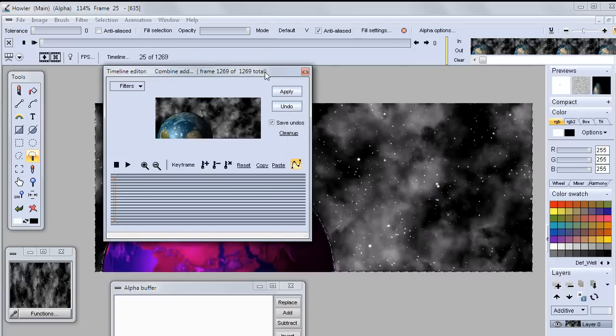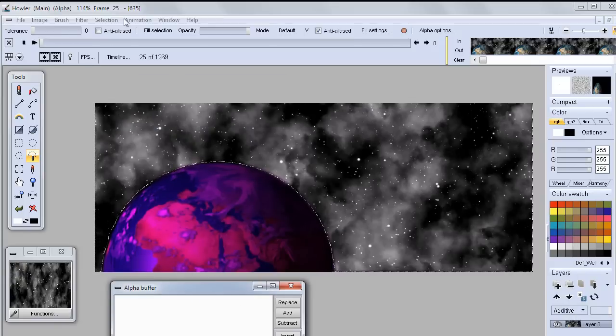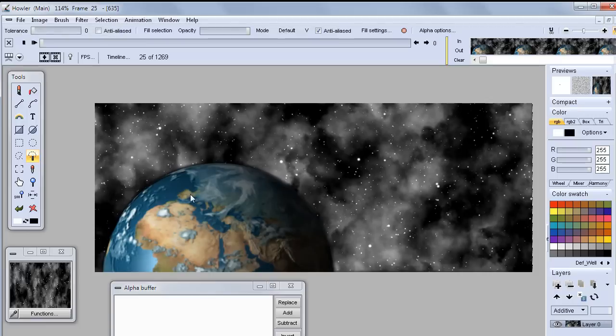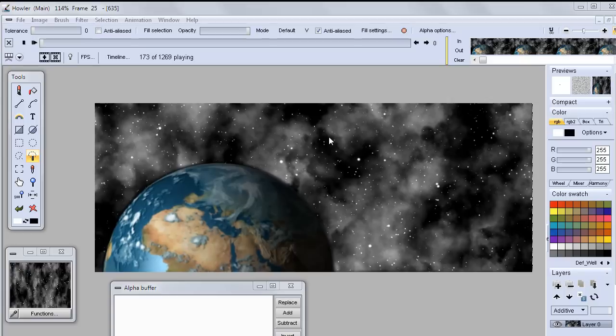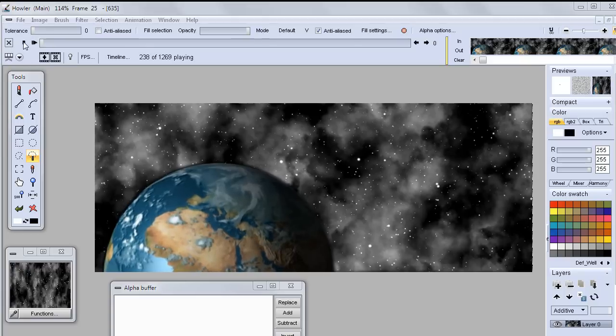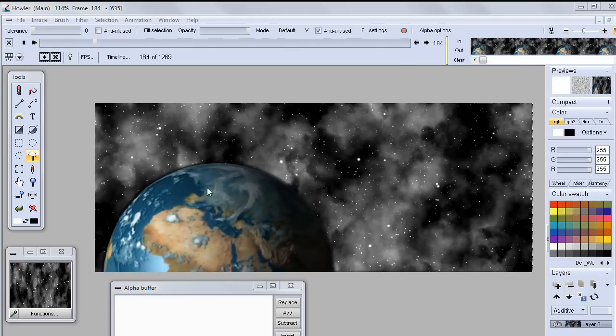So let's go and close this, clear the alpha, clear the selection, and see what we got. Slow animation of the globe and the background stars, so beautiful. Alright, so let's see what else we need. We might want to have perhaps some nice glowing star supernova in the background there.